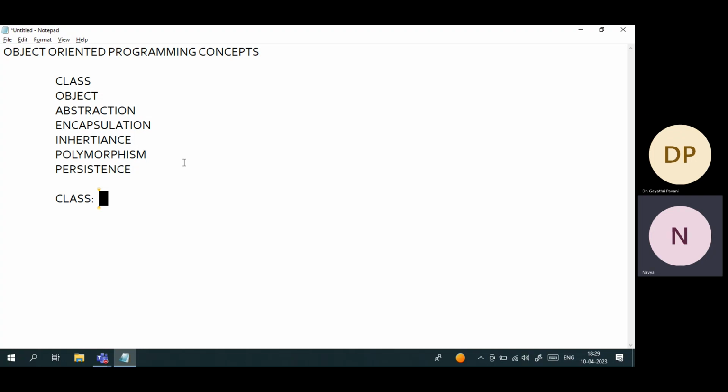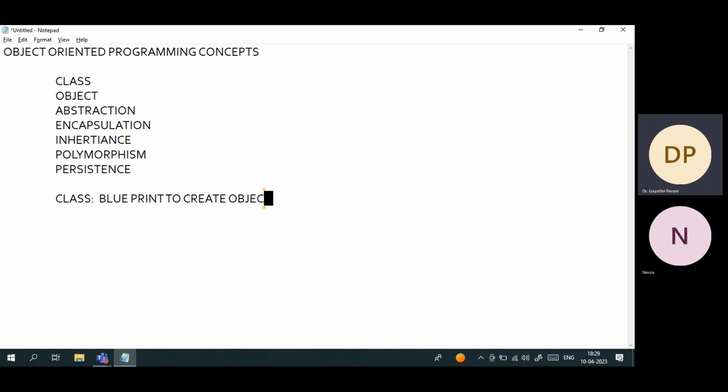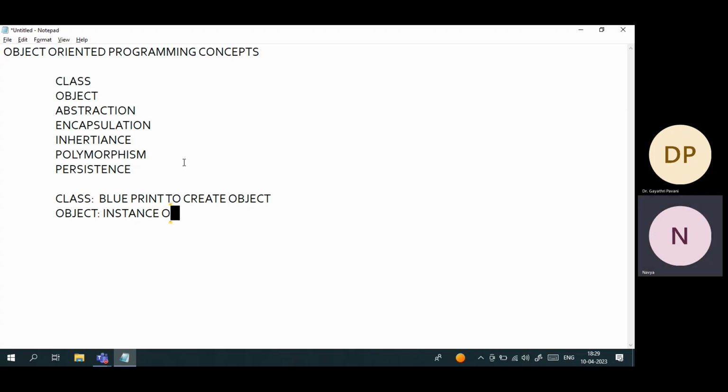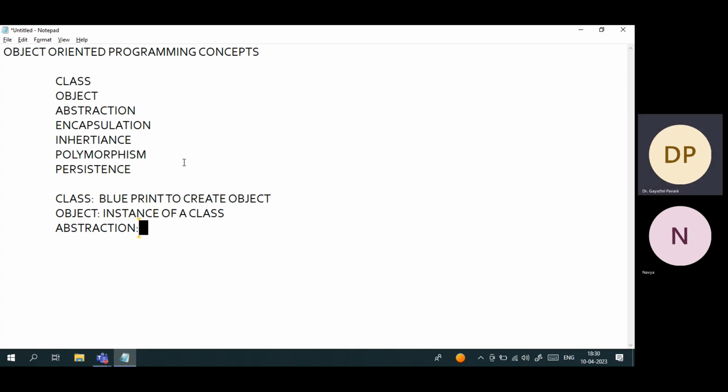Right. So what do you mean by abstraction? We basically show only the important details and hide the internal details. We show only important details, and all the internal details we hide. Okay, so you're hiding something. Abstraction means hiding, right?